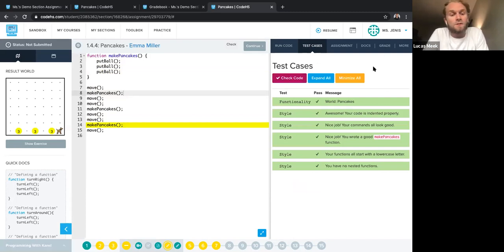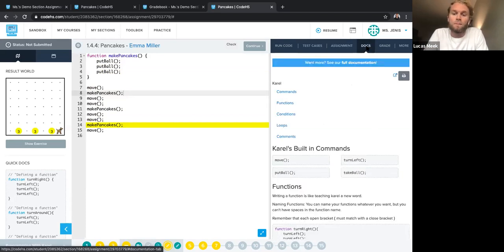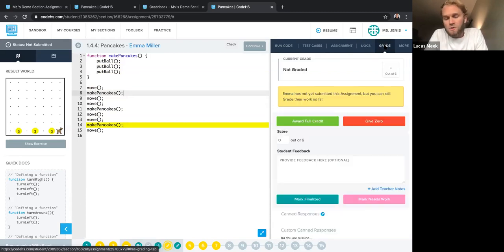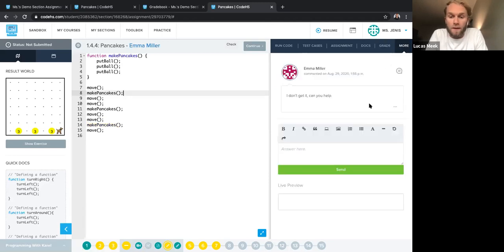The assignments tab is going to show us what the instructions are. The docs tab is just a look at all the things the student has learned thus far. We have that grading tab, so we can actually grade directly from this page as well. But under more is where we see that conversation tab. From here, we can see that Emma said, I don't get it, can you help? And we can respond directly to Emma. This is going to go back to Emma's main student page, as well as when Emma comes back to 1.4.4 pancakes, she will see our response.